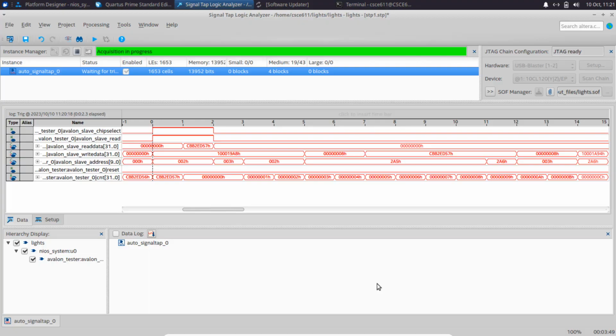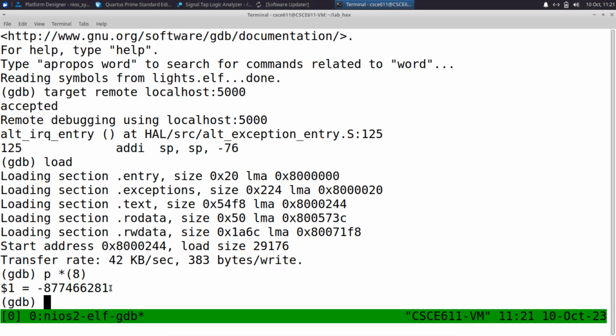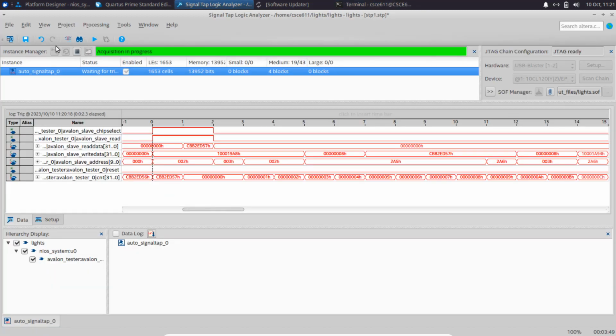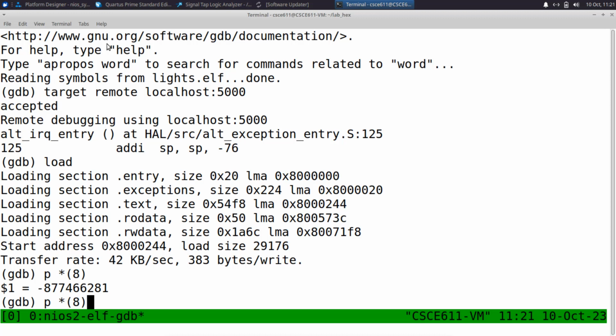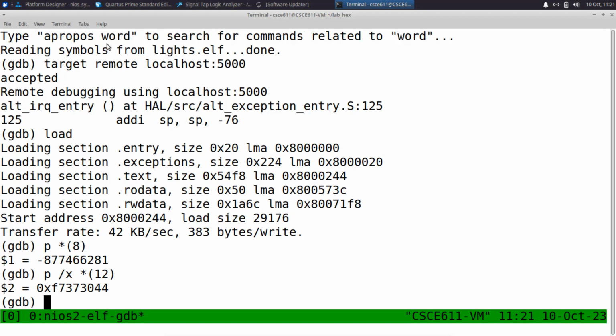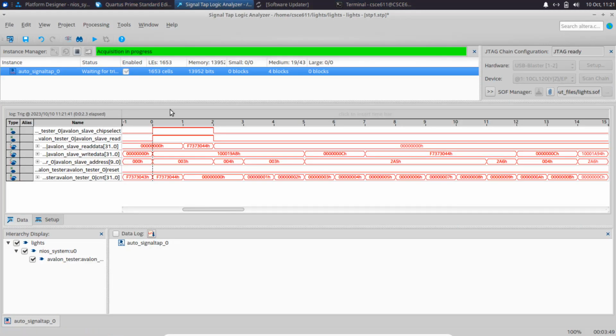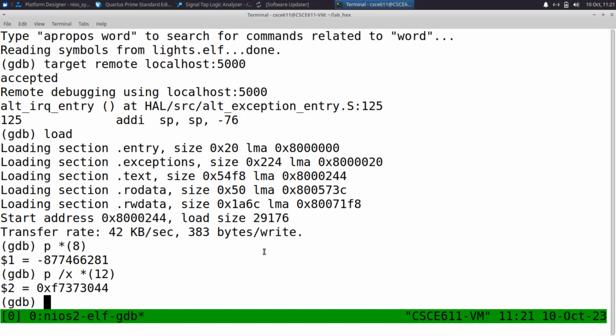Now the question is, is that what I actually read? Well, dang it, hold on. One more second. Let me hit go again. Or it's automatically going to go. I should have put /x here to read in hexadecimal. Okay, so if I do that again, let me put 12 here too, just for the heck of it. Okay, so now I just read again. And the address is 3, 12 divided by 4 is 3. The count was F7373044. That was also what was there. And if I go back to GDB, that also matches what GDB read, right?